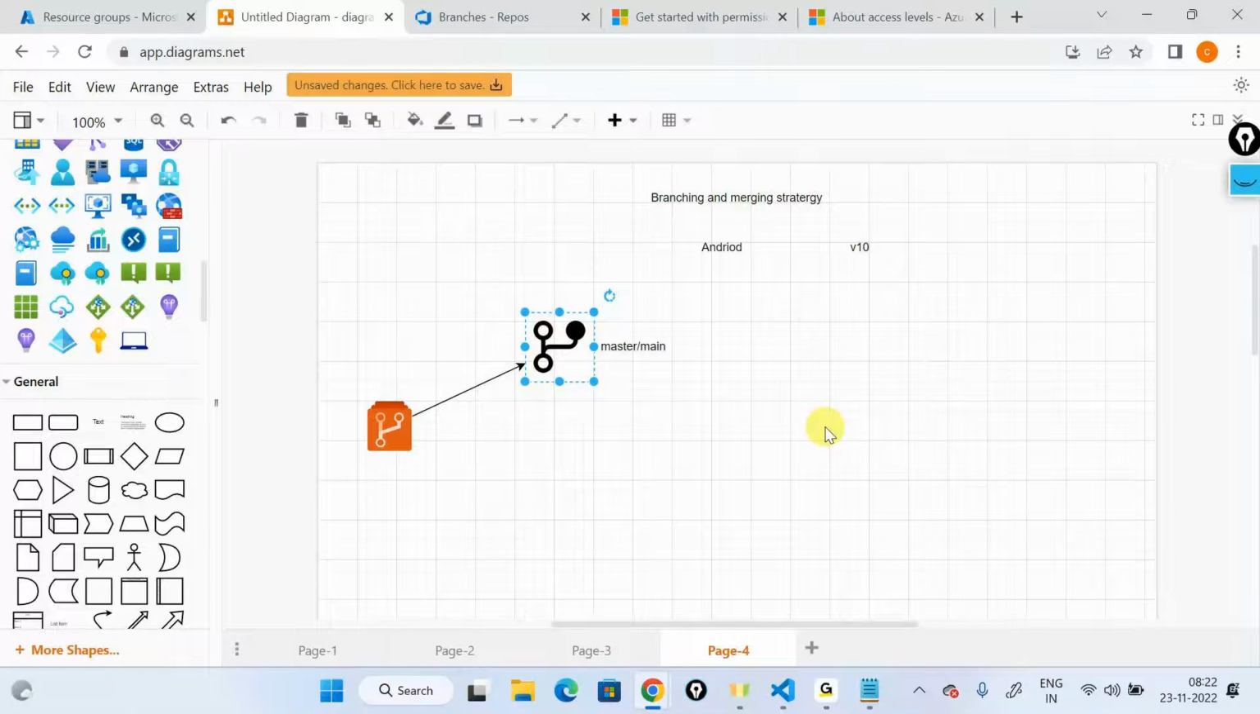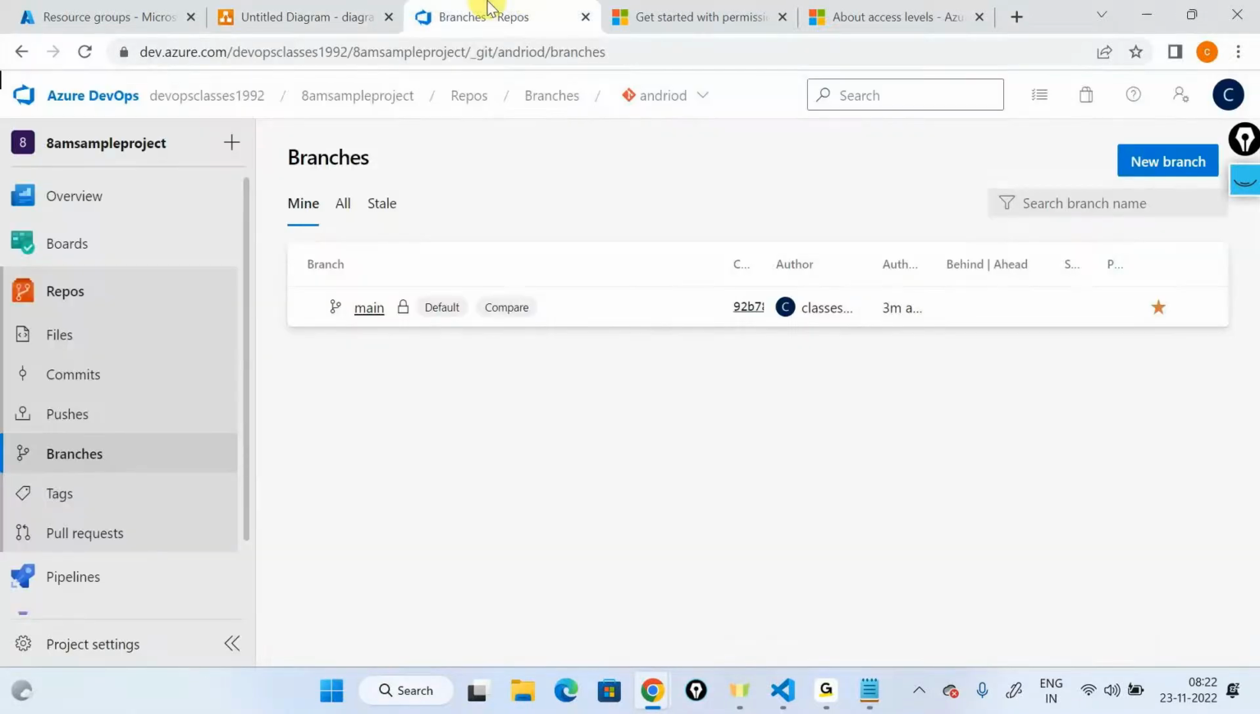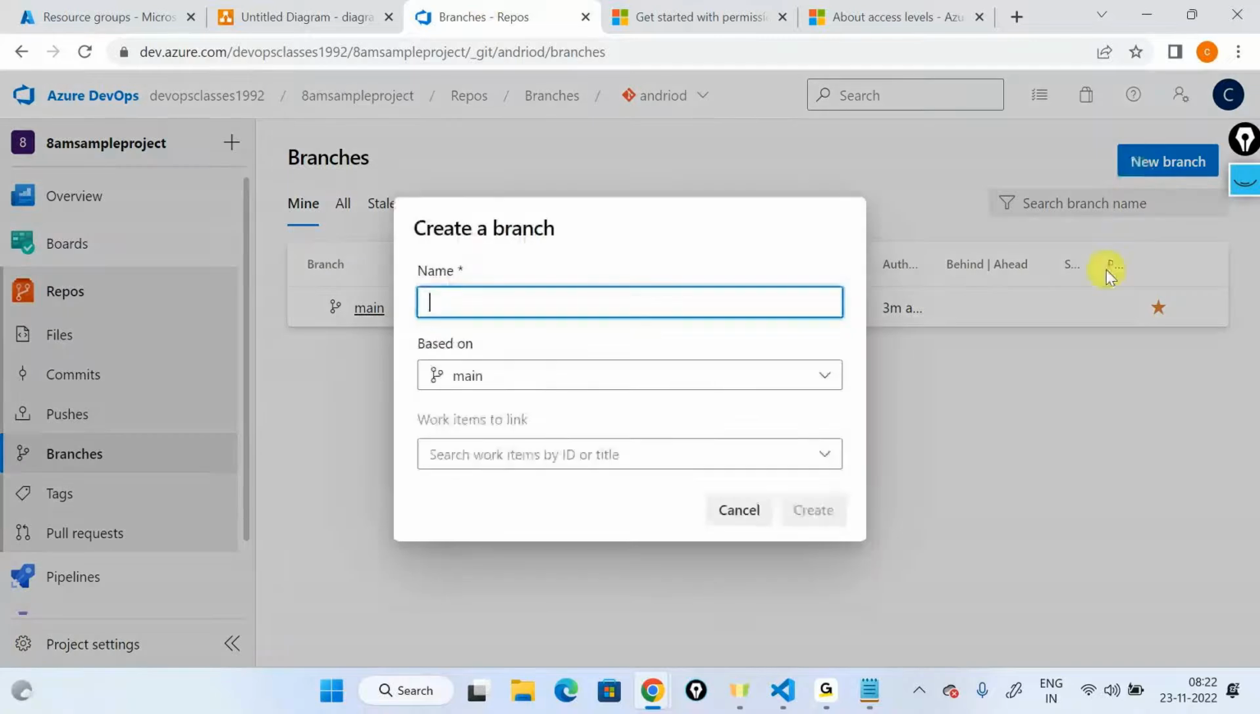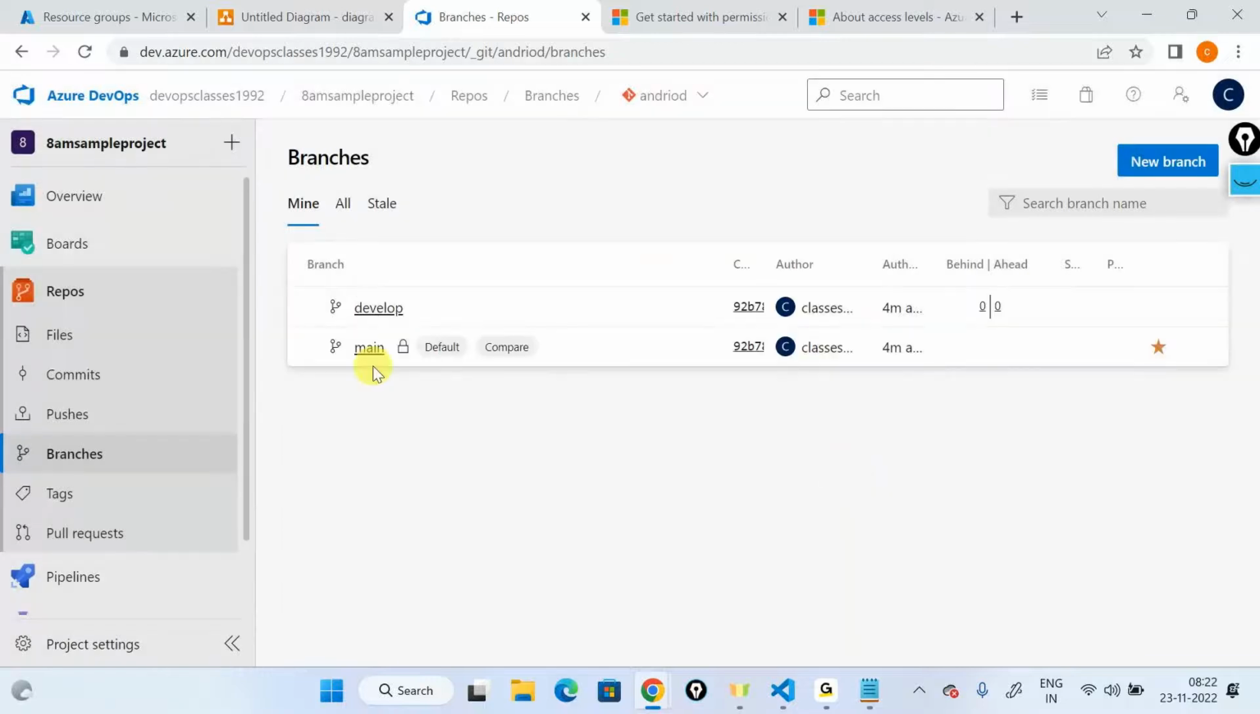So what I will do as an administrator is create a new branch for my developers to work on, and I'll call this a develop branch or a development branch. I'll create this branch. It's based out of what? The main branch, and I'll say create. So now I created a develop branch, and I'll make my develop branch the default branch of my development strategy, or the default branch of my repository.